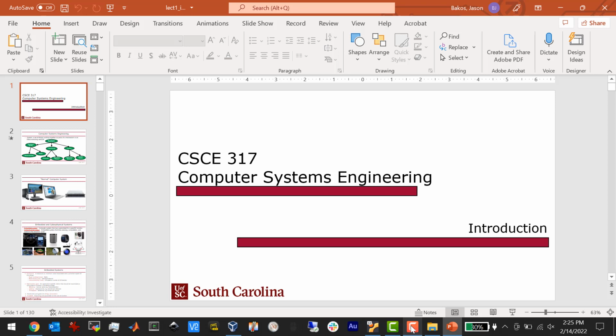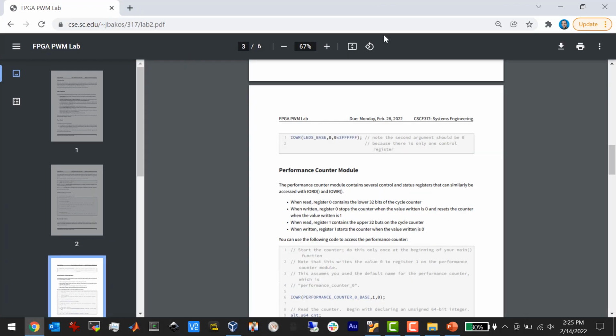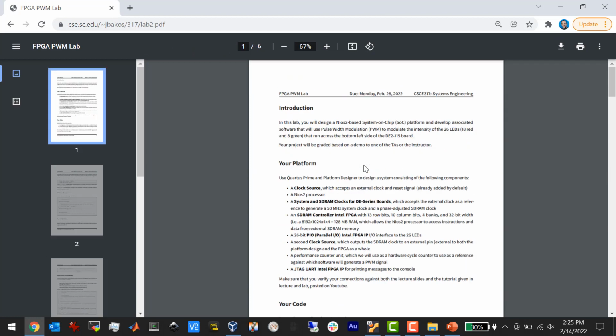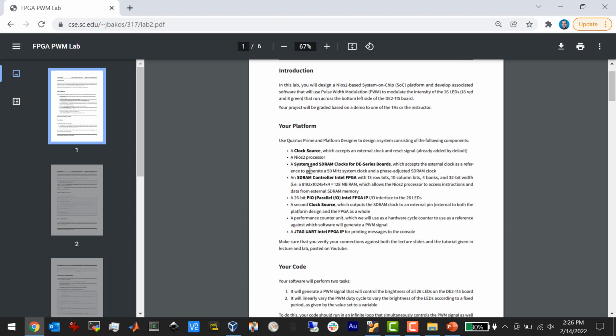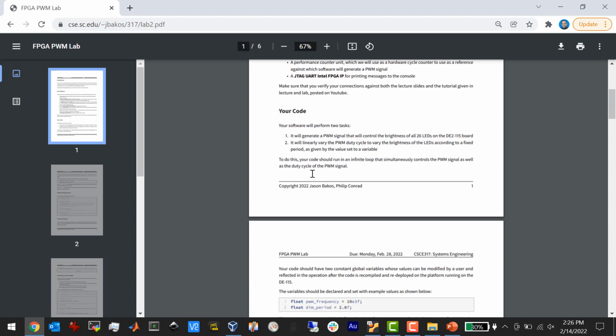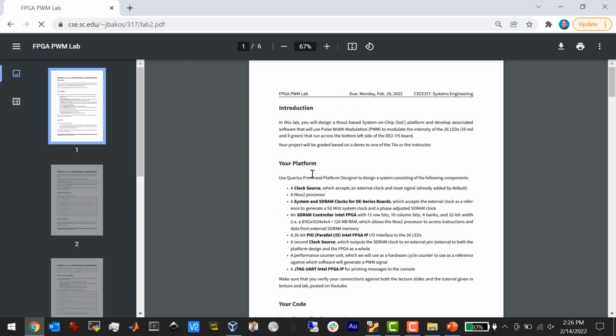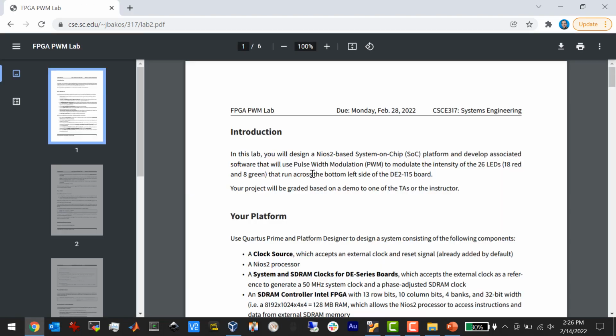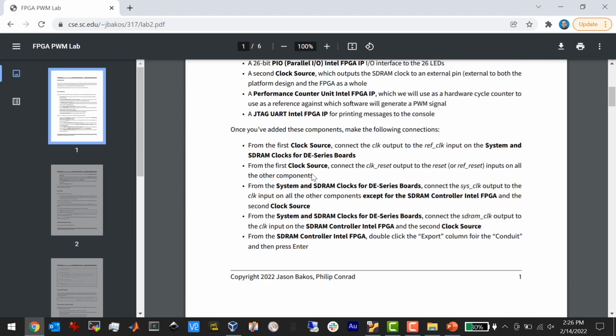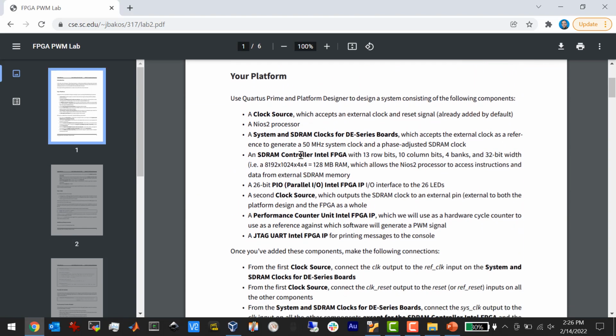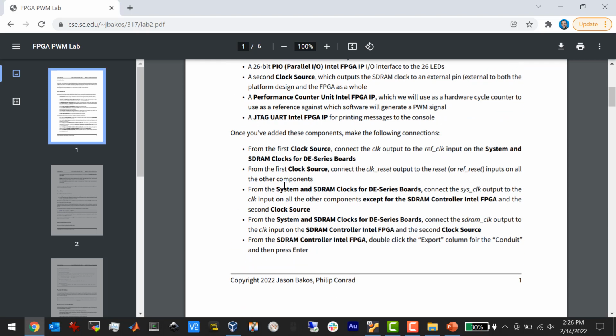Oh, and by the way, I didn't send an update or an announcement yet, but I vastly expanded the lab sheet, if you haven't looked at it for a while. So I added some more details about exactly how to set up the platform, as well as how to connect everything in there. Actually, this is the old version. Yeah, so there's a section here at the beginning that talks about all the modules you need in your platform design, and then there's a section under there that tells you what to connect.